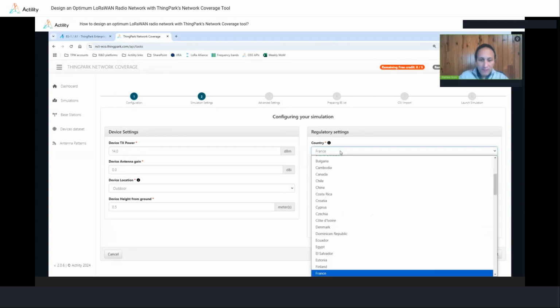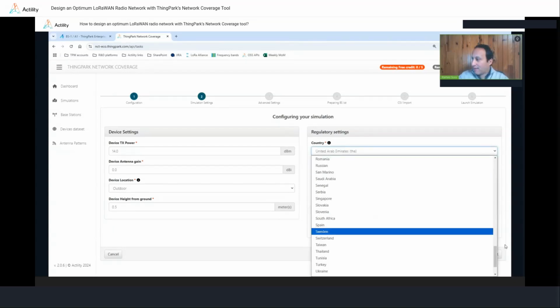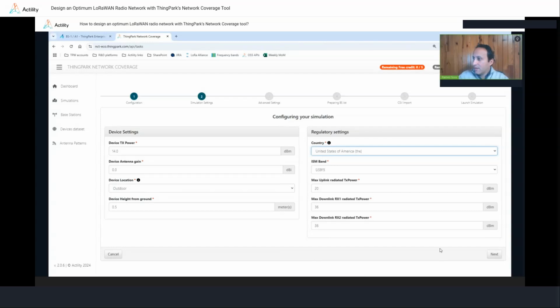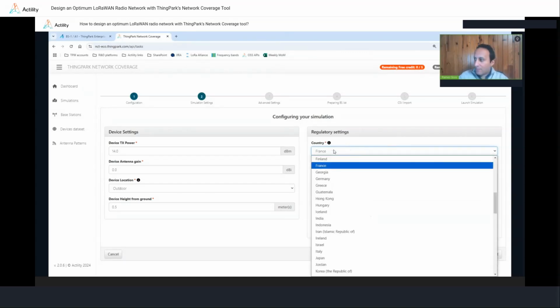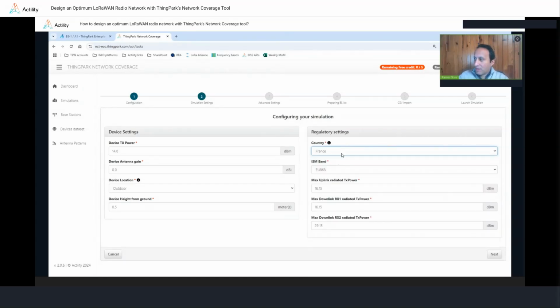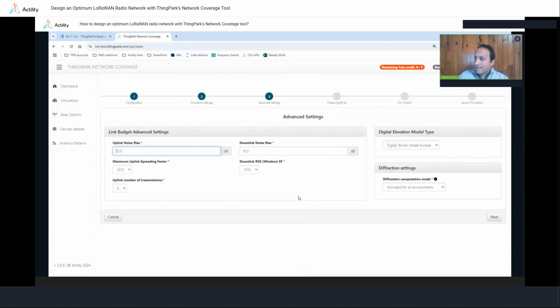If I want to change that, for example, to be in the United States, you'll see that it automatically updates to US 915 with the respective regulatory limits that are imposed by the FCC. For my case, I will just go back to France because that's where I will do my simulation. And then I click Next. And then I go to the advanced settings.